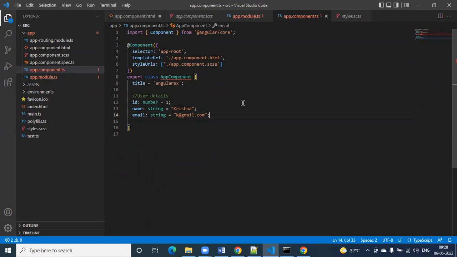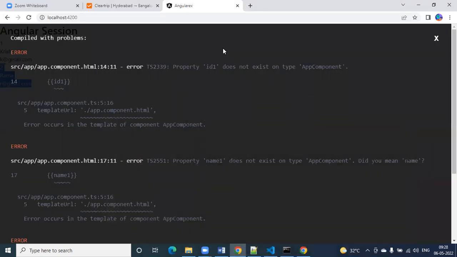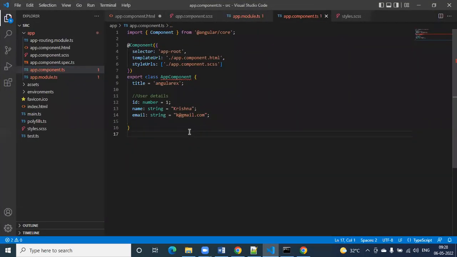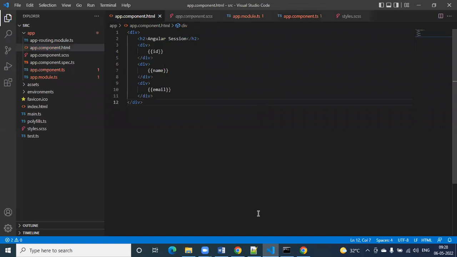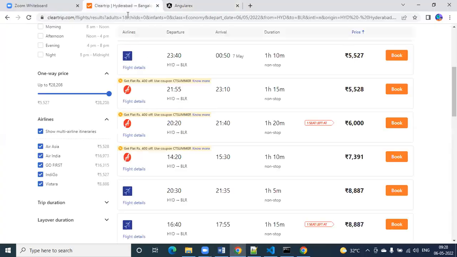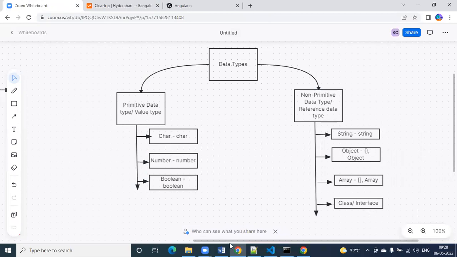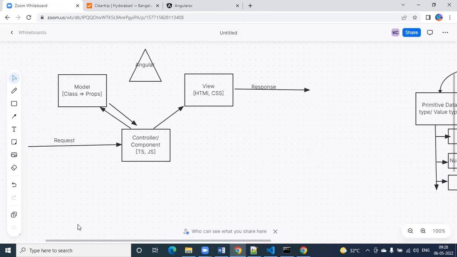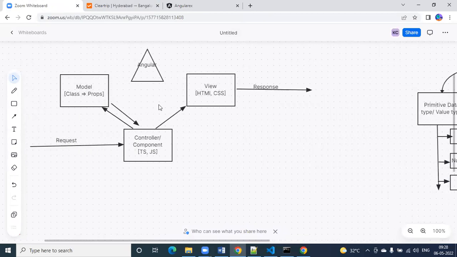Next, ID1, in the app component HTML file. Let me save here. So here we have seen what type of flow: component, model and view. Is that clear with this example?